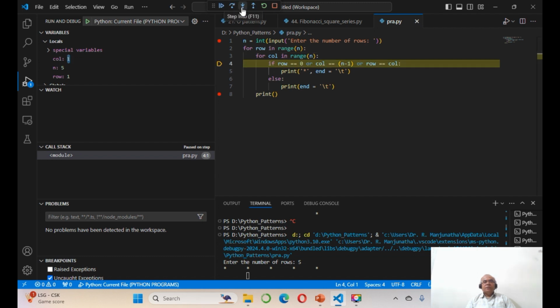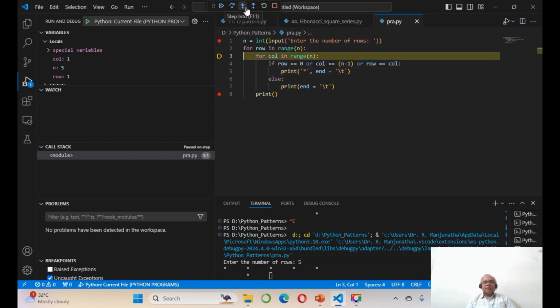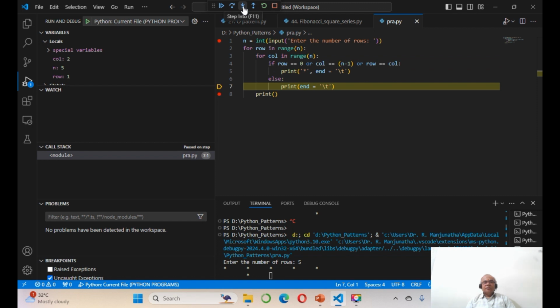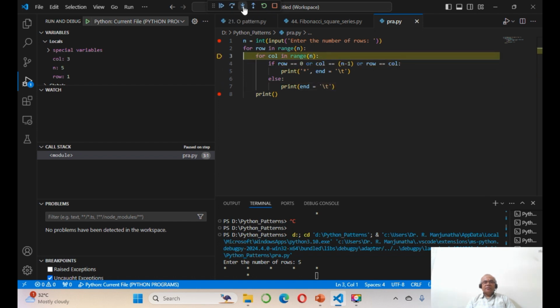Column takes 1. Row is equal to 1. Column will be equal to 1. 1 is equal to 1. Condition is true. So then print star. Then column takes 2. But row is 1. None of this condition is true. So it goes to the space. Then goes to column 3. So again it comes to this. Give space. So column is equal to 4.